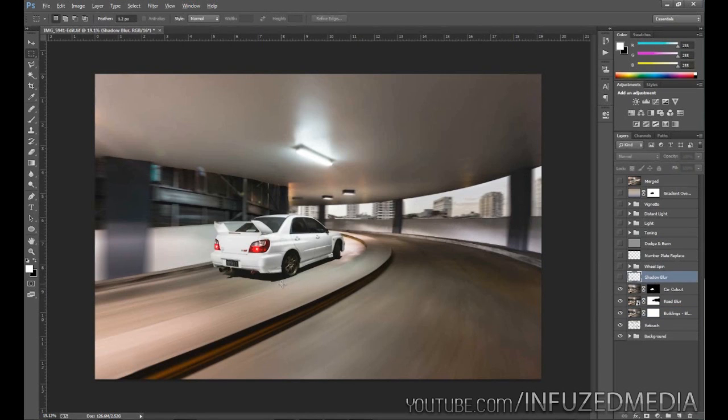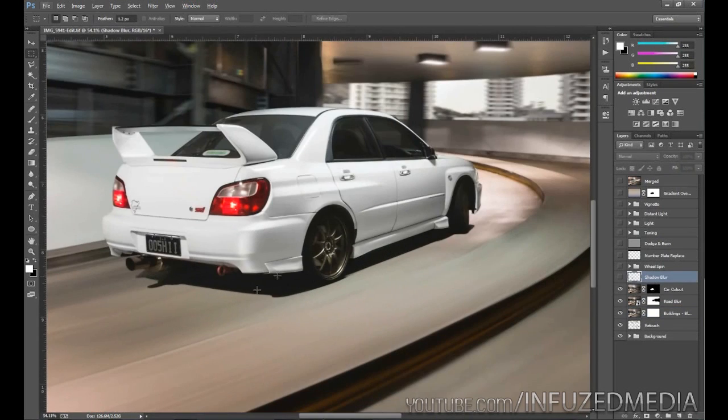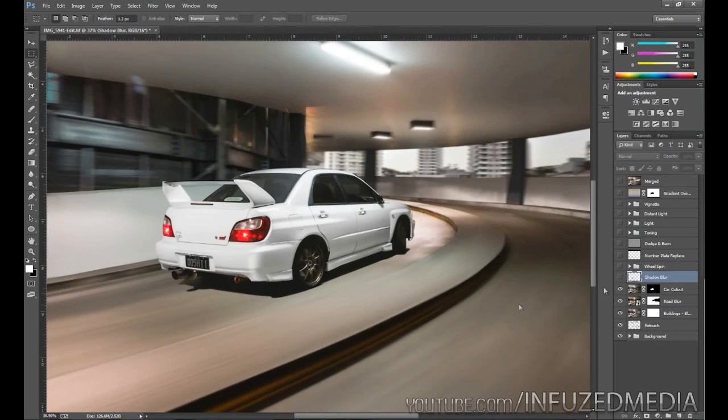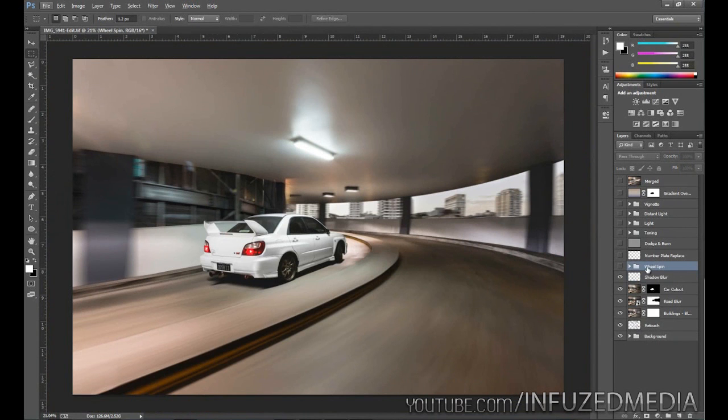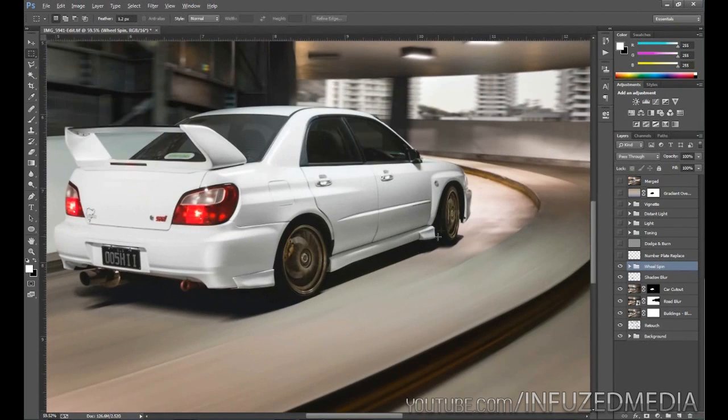Okay, so the next thing I needed to do after that was blur the shadow. Since I thought the shadow looked a bit weird since it wasn't blurred at all, I just added a slight blur to it, which helped sell the effect. Now the next thing I needed to do was spin the wheels, so if we enable that group, you can see the wheels are now spinning.